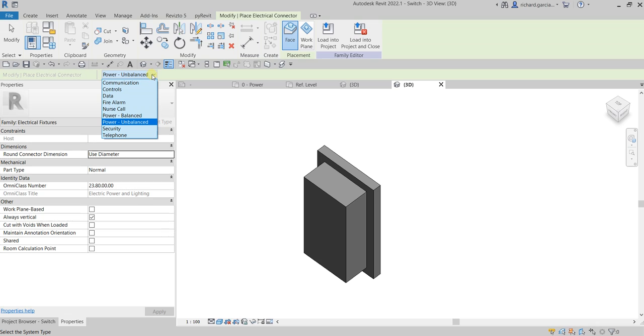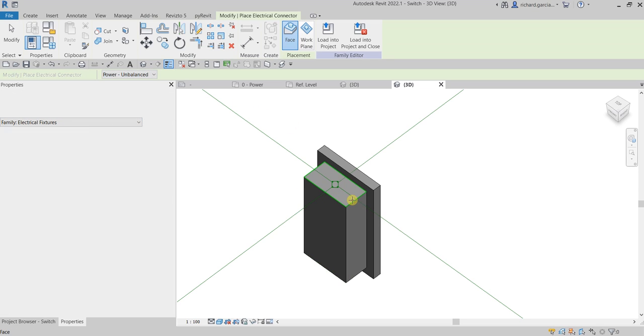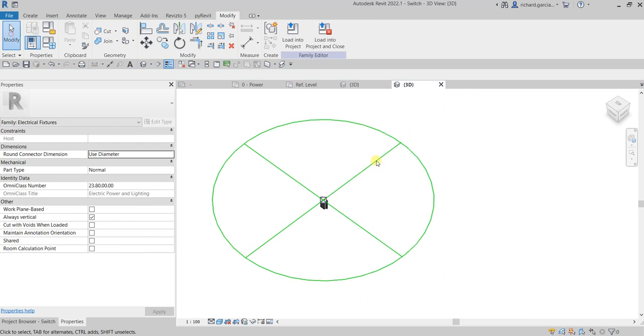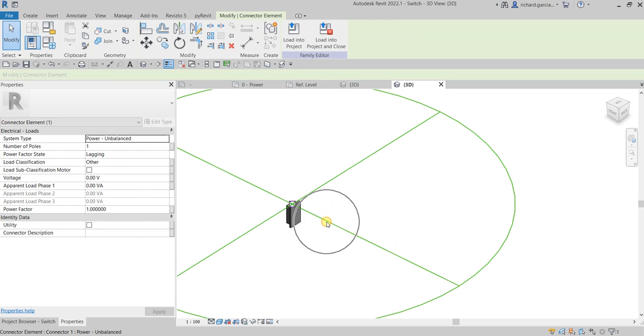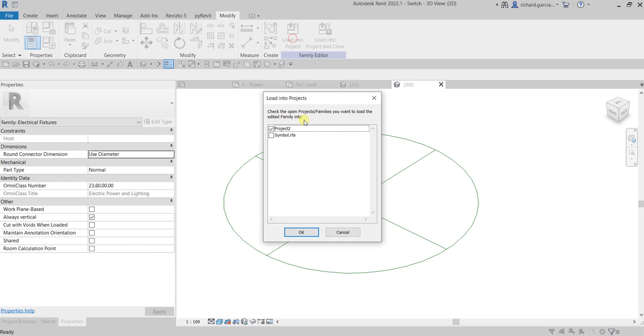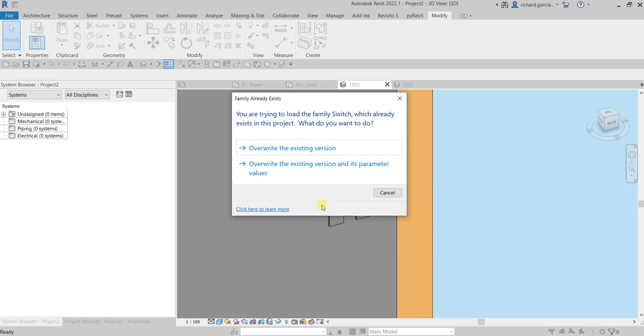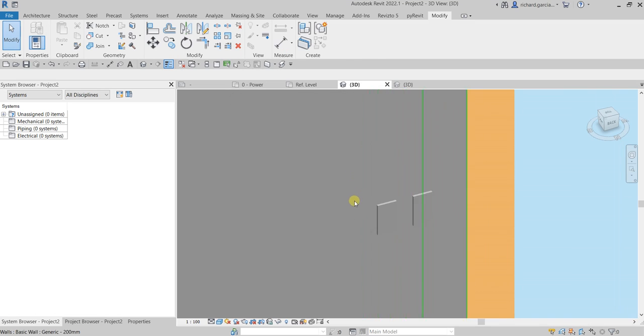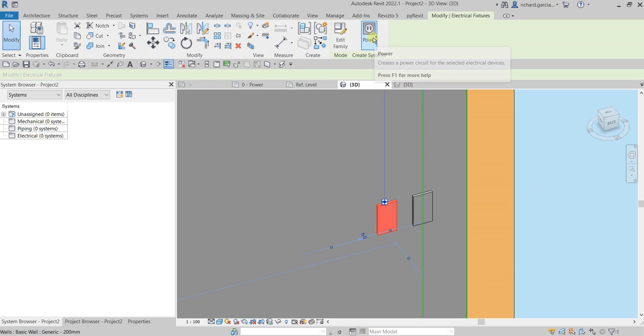Okay, so I'm gonna put there this one, balance, and then I'll just put it here at the top. There you go. So I now have there my connector. Of course, you can still modify that. You want to change the system type, number of poles, power factor, load classification, voltage, apparent load, etc. So once you place the connector, just save your file, load it again to your project, and override it. There you go. So when I click this, I can create now a system for that.